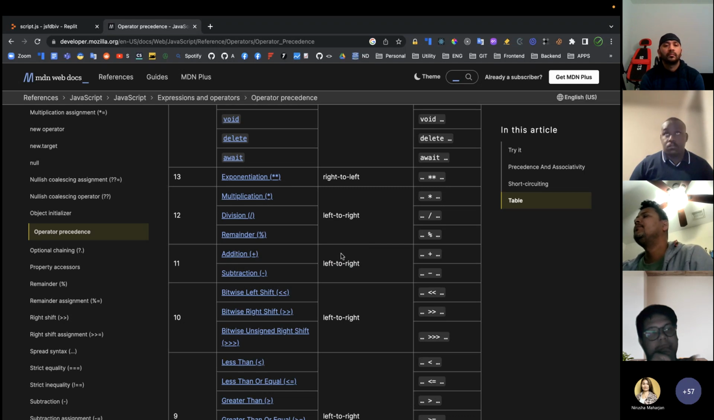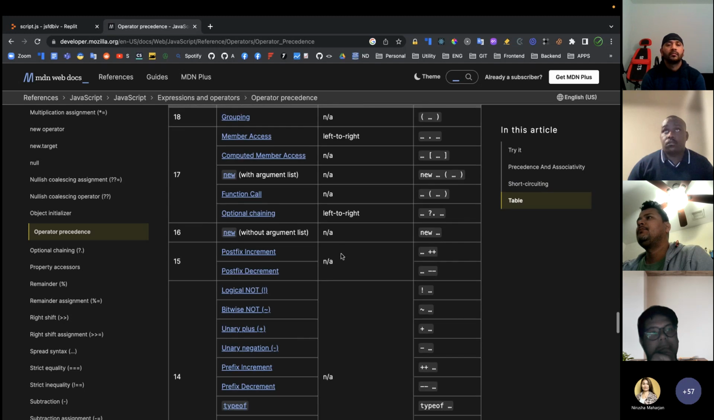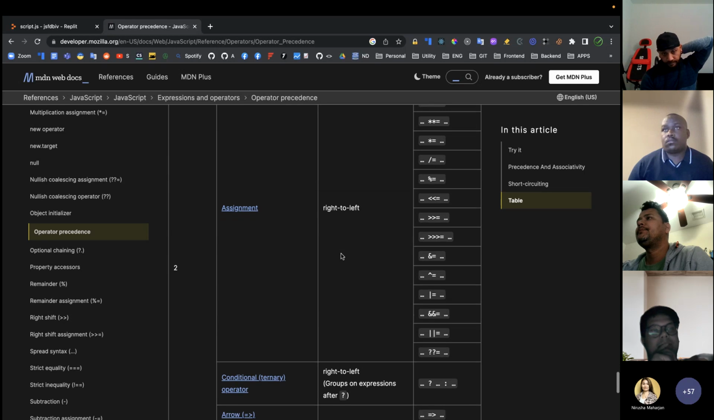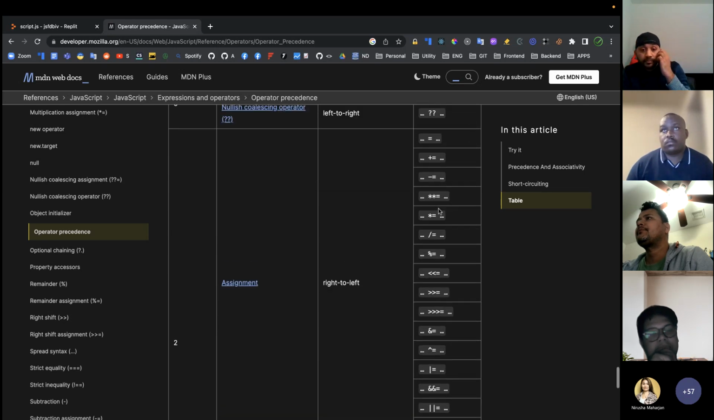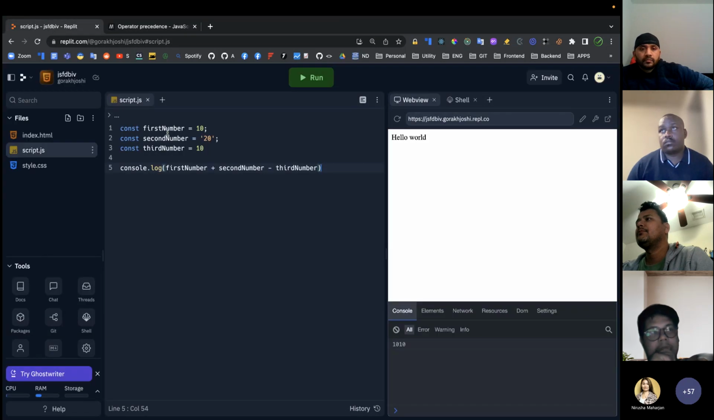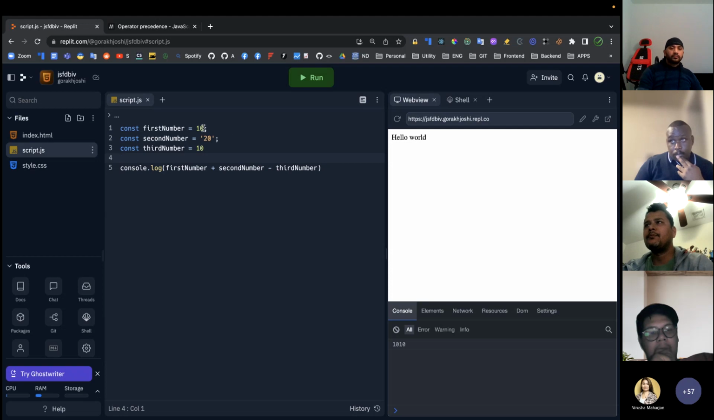There are some operators which execute from right to left. For example, we already used the operator which is called the assignment operator. We already used this operator, right? Initially, can you see here? On line number 1, we are using this equal sign. This is actually not an equal sign. This is an assignment operator in JavaScript. And when you use this assignment operator, the execution order will be from right to left, not from left to right.